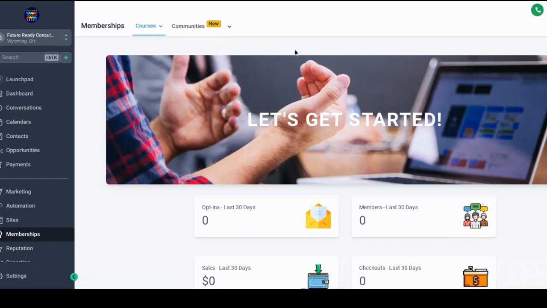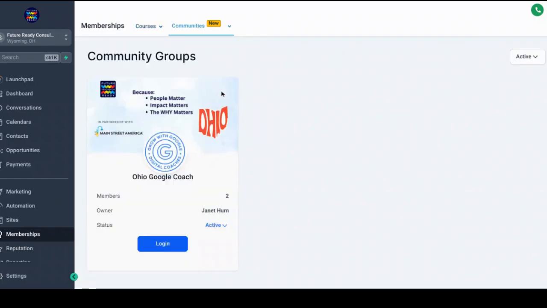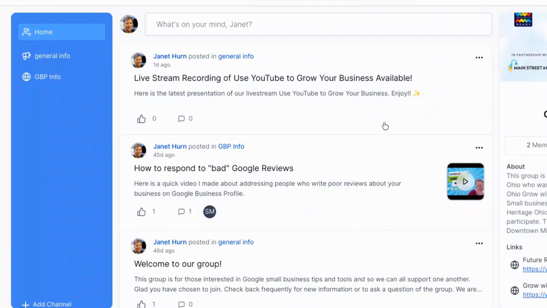So you can choose your groups within the communities. And so you see I have one set up right here for my Google group in Ohio, as I'm a Grow with Google digital coach. So here is my community group. This is a brand new group I've set up, so I don't even have very many people in it yet. I'm working on getting more people excited and involved in this group, but this is a brand new feature.